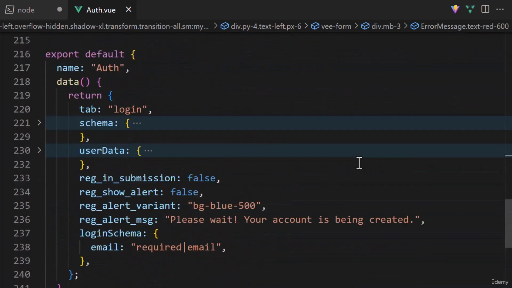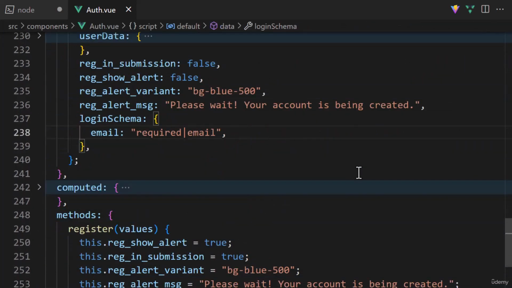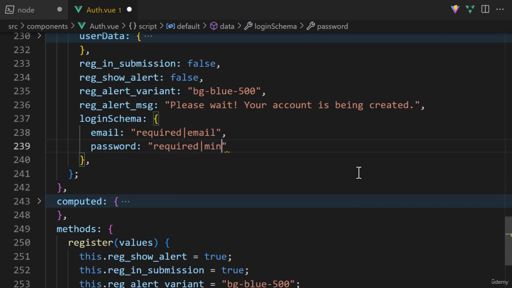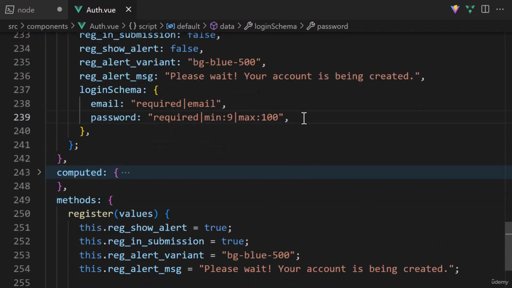Scroll down to the schema object we created for the login form. We'll add the password field to the object. We'll use the following rules: required, minimum, maximum. You'll notice I'm using the same rules we used in the registration form. There's not much of a reason for us to use completely different rules. We're not going to loop through the errors for the password because it's unnecessary to do so. The user will already know that their password is valid. We're finished validating the inputs.